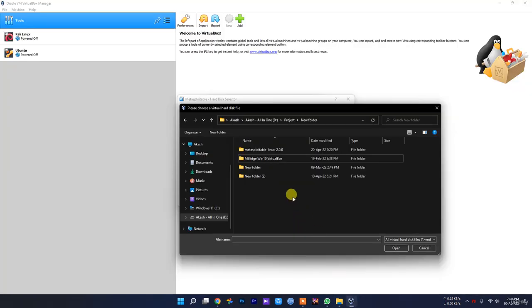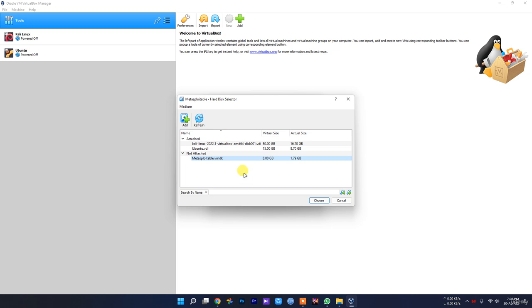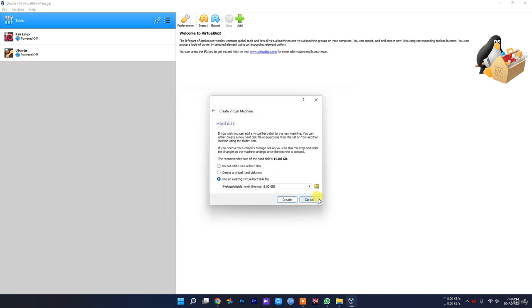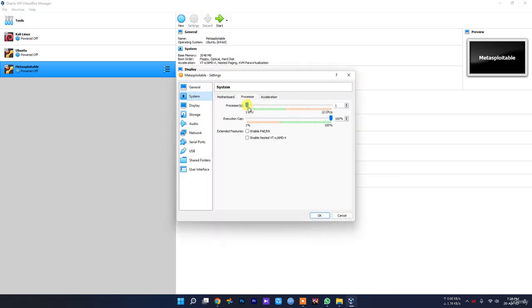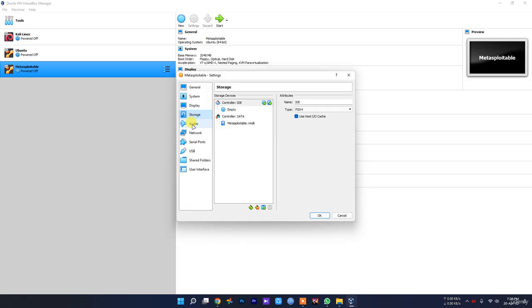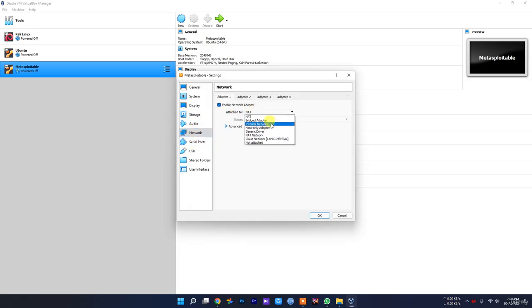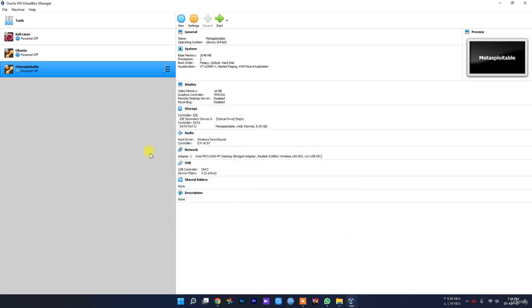So let's select this file now. Let's go to this folder, Metasploitable version 2. Let's select this, and now choose create. Let's change our settings: set our processor to 2. The green line is your maximum range, so make sure you choose the right one. I'm going to give it 2 processors, and for the network, a bridge adapter. Okay, so let's now start our Metasploitable.